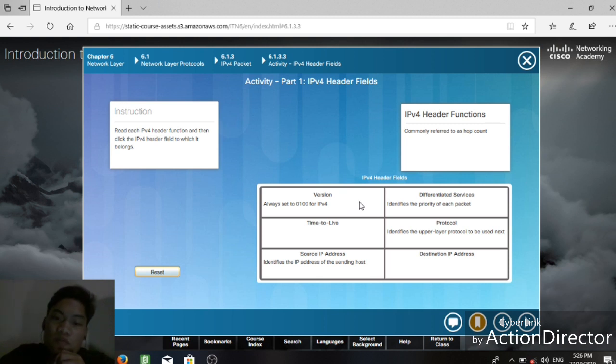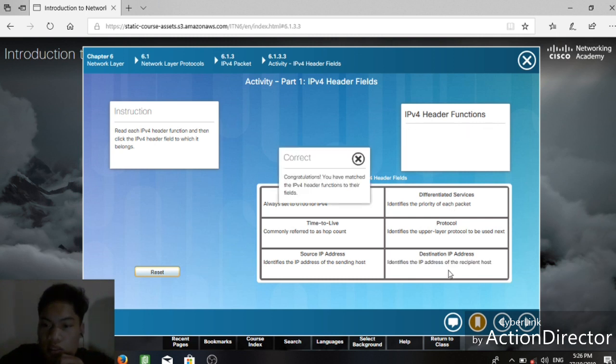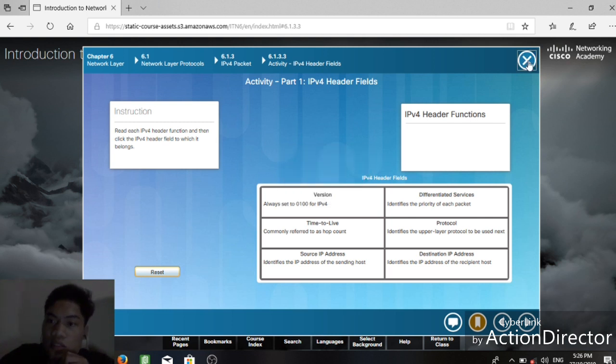Commonly referred to as hop count. So for this one is time to live. Identifies the IP address of the recipient host. So the last one is destination IP address. So this is all correct. Now let's get to the next activity.